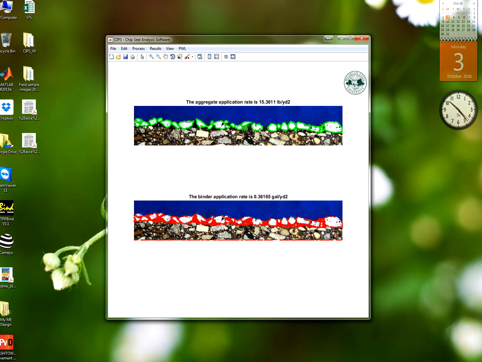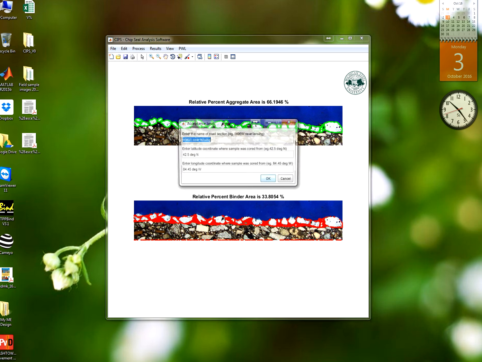Let's see the relative percent area: the aggregate is 66 and the binder is close to 33. So that's it. You can view here different options which are already done. Then let's go for exporting to Excel sheet. It says enter the name of the road section. Let's say I-496 West near Lansing, and the latitude and longitude for the given road section. Let's press OK.